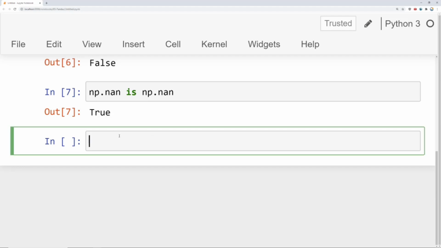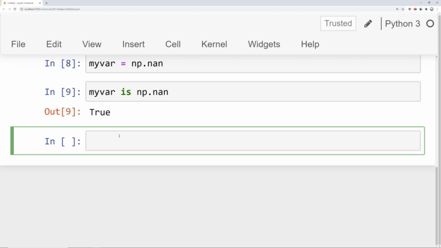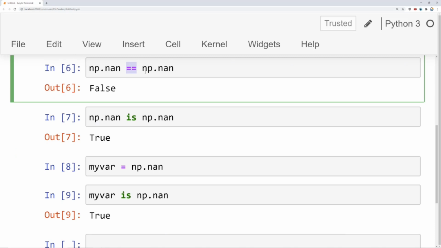So if you have some variable that for some reason is missing, you should be using my_variable is np.nan to check whether or not it's actually a missing value. Don't actually use equality here for the reasons stated earlier.